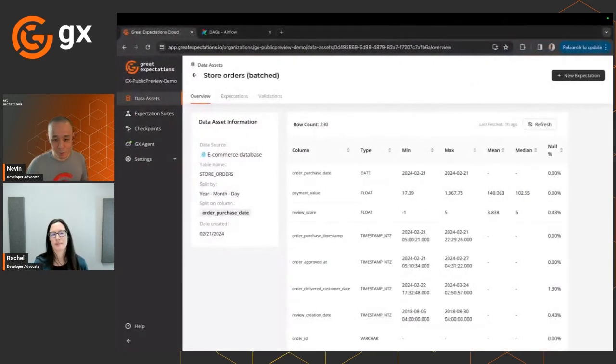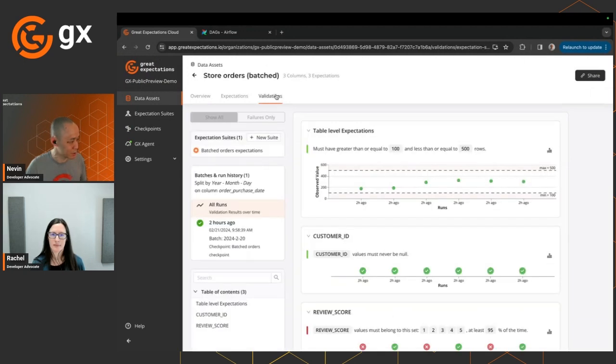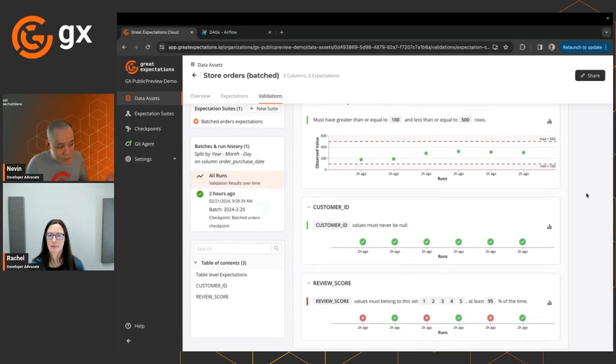Now, in our scenario, we ingest our orders at about 9 a.m. So we've set up Airflow to run our checkpoint daily at noon. You can see here that it's been running regularly over the past 6 days or so. So if I flip back to GX Cloud and take a look at our validations, we can see that most of the time our expectations have passed, but indeed sometimes they failed as well.